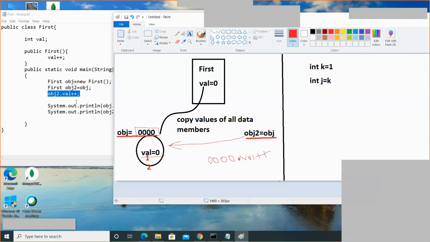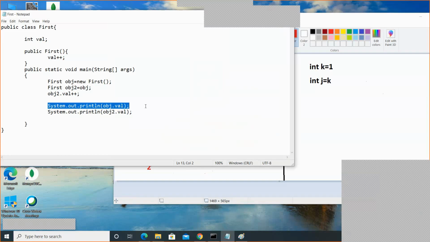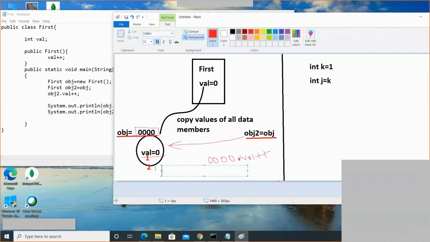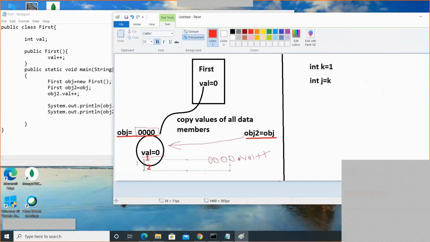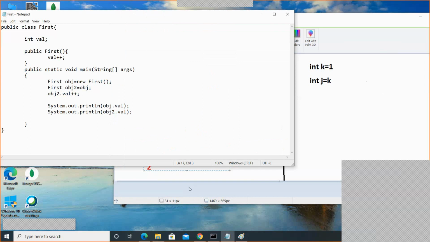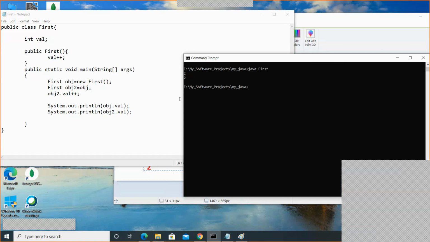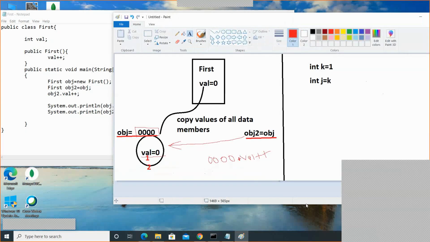So when we come to the System.out.println and say object.val, it will try to print the value of the val variable. So what is the value of the val variable? 2. On the next line we are saying object2.val. Again it is saying 2. So obviously the output is going to be 2, 2. Is it clear for everyone or does anyone still have a doubt?